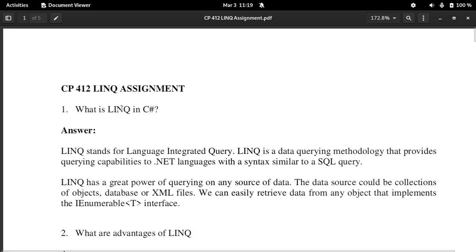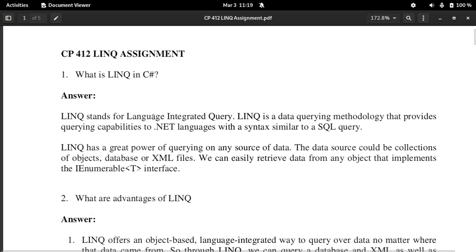So there is this concept of Linq in the C# programming language. I'm going to read this definition for you quickly. Linq stands for language integrated query. That's just the long form of Linq. So what is it actually? Linq is a data querying methodology that provides querying capabilities to .NET languages with a syntax that is similar to SQL query. So it's a similar way of interacting with databases, like SQL.